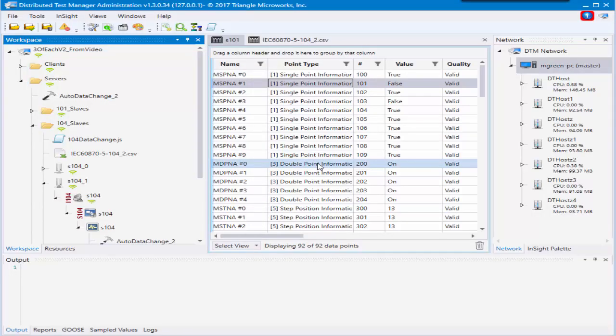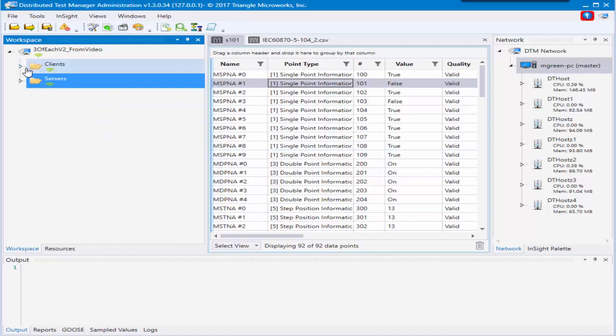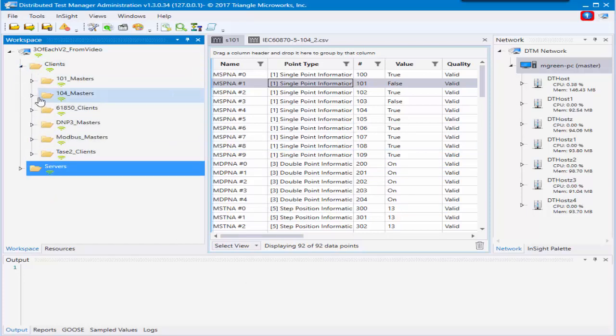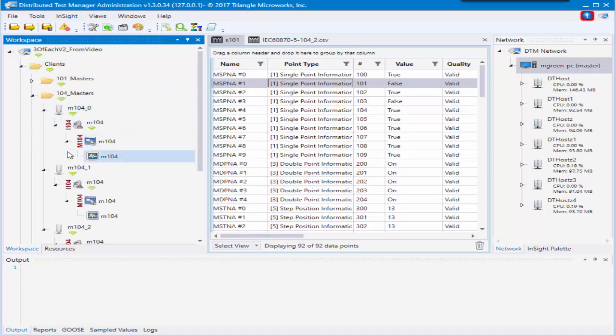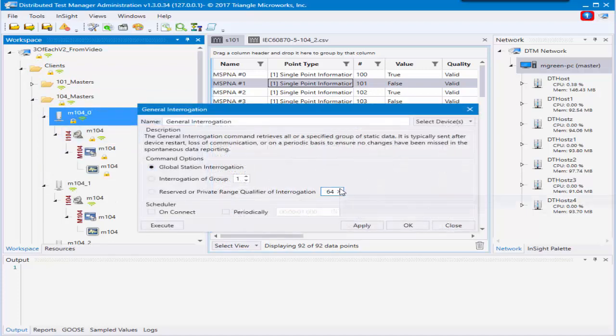As I mentioned earlier in the video, I'd like to draw some comparisons between CSV files and auto data changes and commands that can be done on clients and masters. So let's go ahead and go up to the clients folder I made, and let's look at the 104 masters. In this folder, just like an auto data change, you could go to the individual device, right-click, commands, and create a command to put on that one specific device.